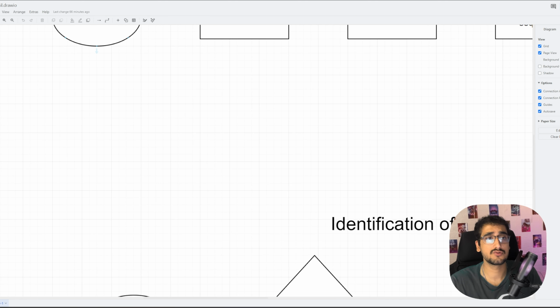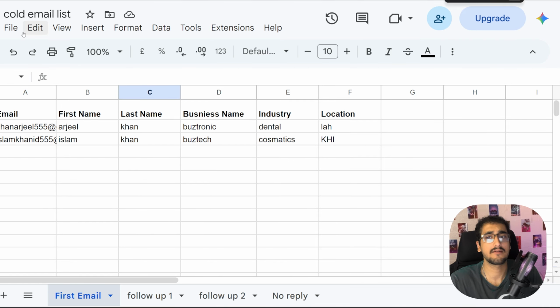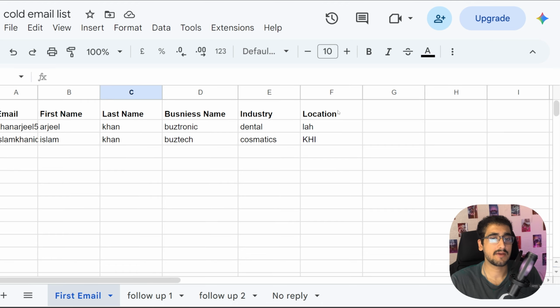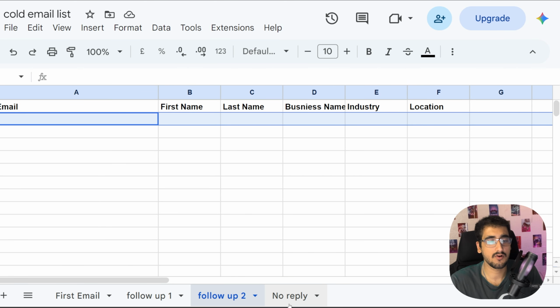Now let's come to the Google Sheet structure. The structure will be very simple. You just need to make a sheet for the emails, and then make 6 columns. The first column will be email, then first name, last name, business name, industry, and location. These will be used for creating a personalized email while maintaining the static structure of the email. Then you just need to fill in the values, since you will have the data and can just copy paste it. Similarly, use the same column sequence in the next sheets: follow-up 1, follow-up 2, and no reply.